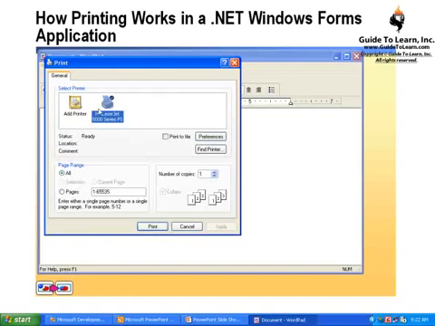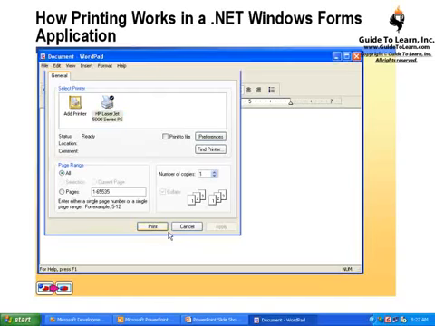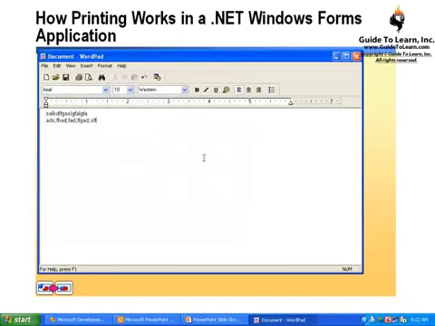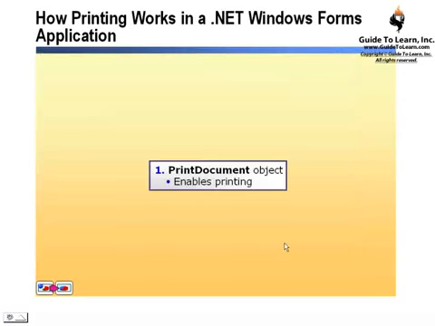So this section can be customized, and then by the time I click print, you see it prepares the document and starts printing the information and sending it to that printer for me. So now, when we want to deal with printing in Visual Studio .NET, the print document object basically enables printing within our application.